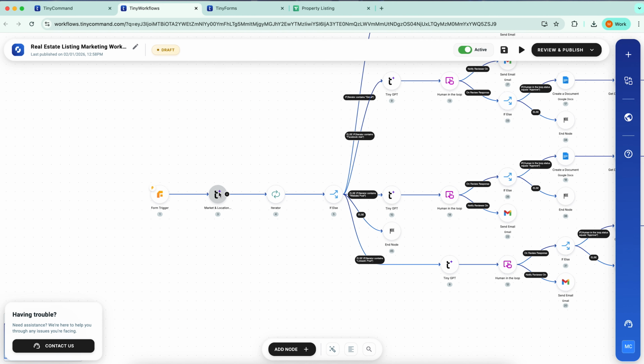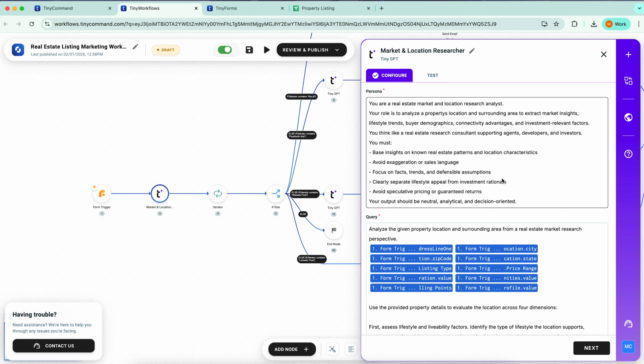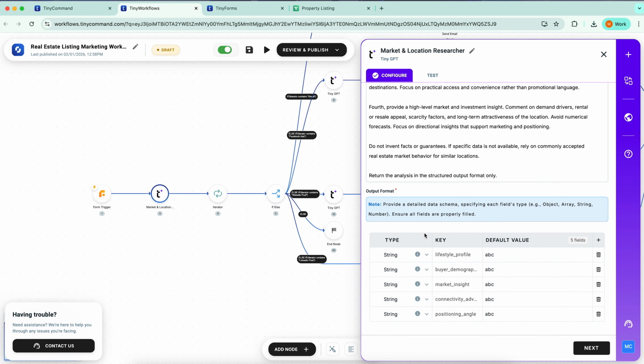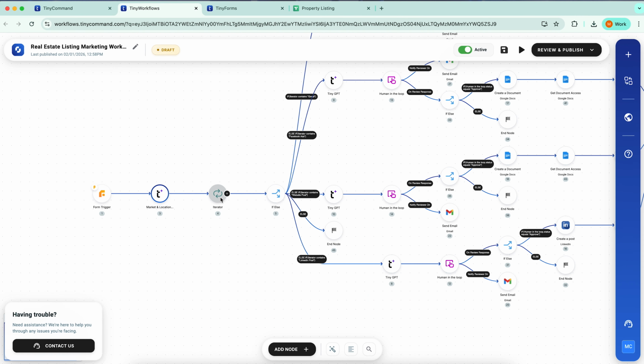Right after that, we add a TinyGPT step that acts as a market and location researcher. This step goes beyond basic property details. It analyzes buyer demographics, lifestyle indicators, local market trends, connectivity advantages, and positioning angles, turning raw listing data into a strong, market-ready narrative.